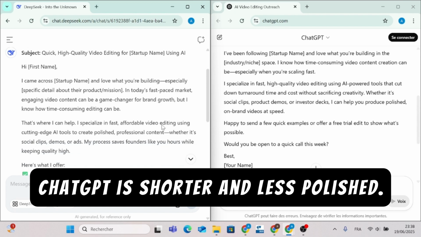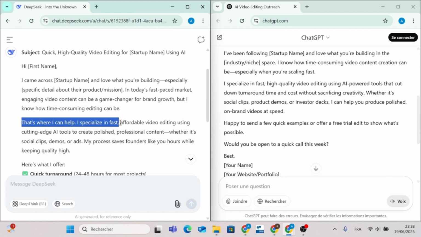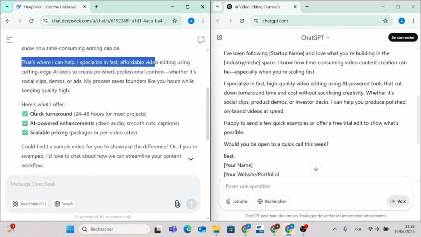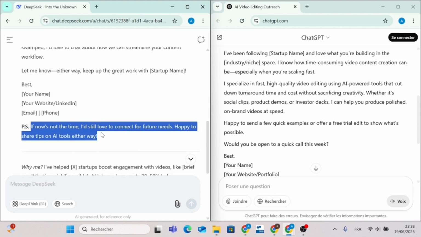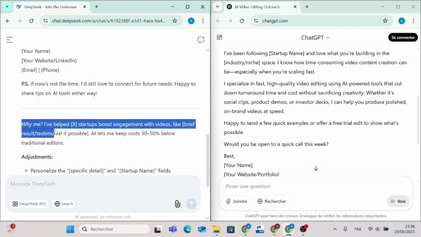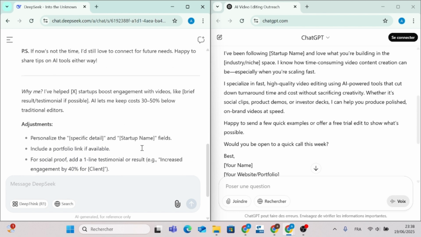Deepseek delivers a polished, detailed message, no limits. So, in just one test, you can already see the difference. Deepseek looks like a serious alternative to ChatGPT Plus, but completely free.